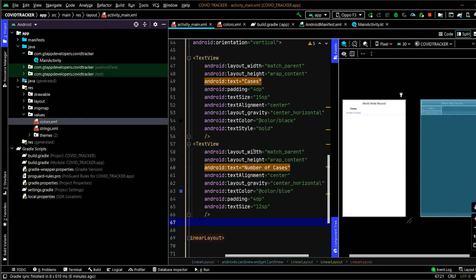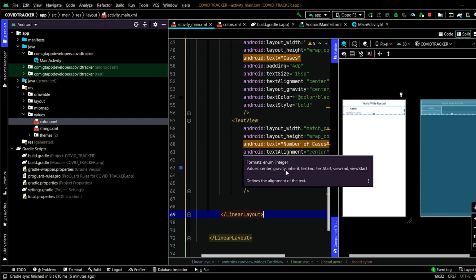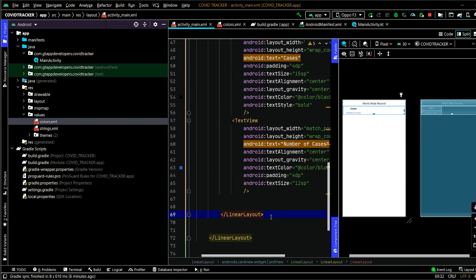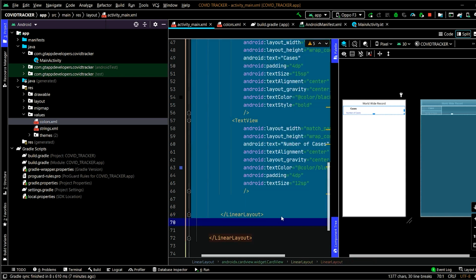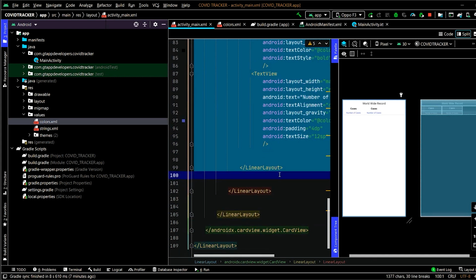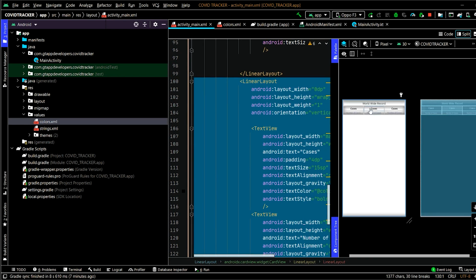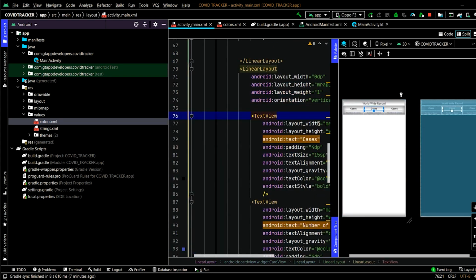Now we have created our one linear layout. Now we simply have to use this linear layout for creating the other two blocks. That is, one block will be for the number of recovered patients and another will be for the number of deaths. So for this, we simply have to select this linear layout and simply press Ctrl D. One more linear layout will be created, and again we have to press Ctrl D. Another linear layout will be created. Now we have to change the heading for this. For changing, we just have to click on this cases.